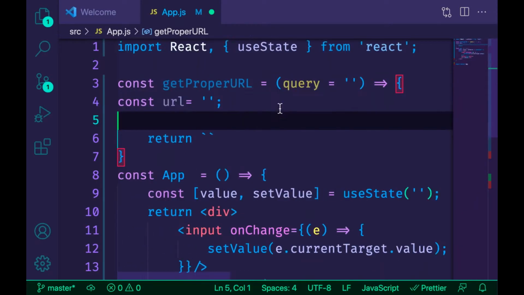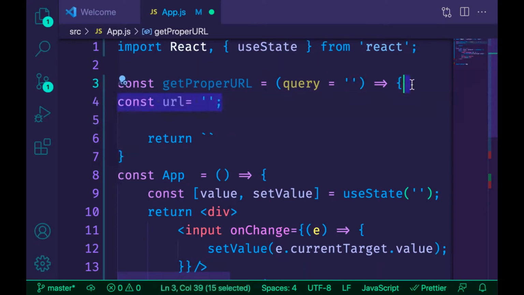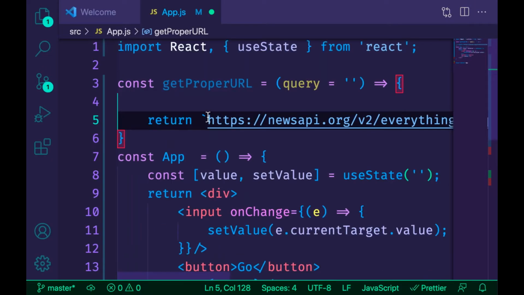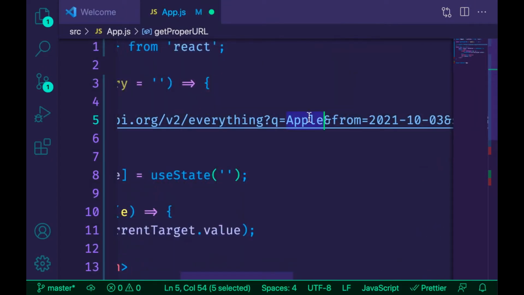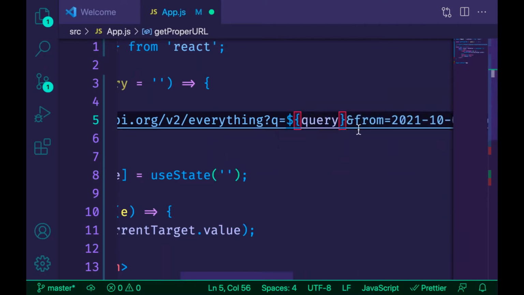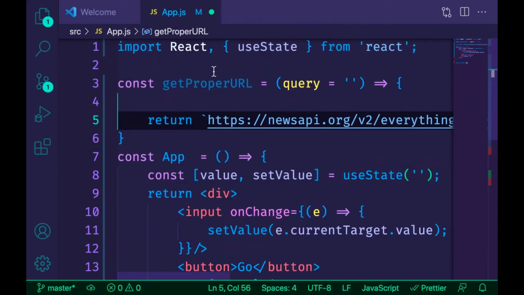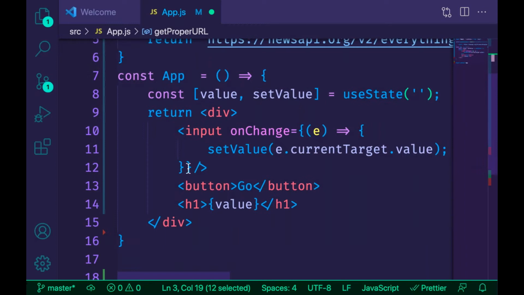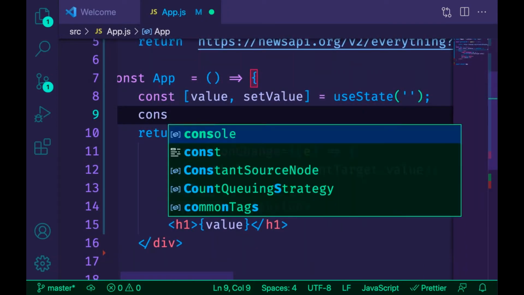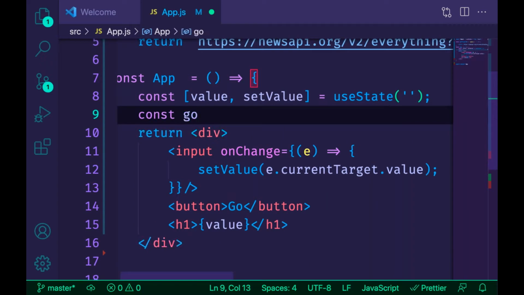Control X, remove this thing, put the URL here, and where should that query go? That query part should be dynamically bound here. Okay, that's it. And getProperURL should be called when, let's say, constant goAndSearch.